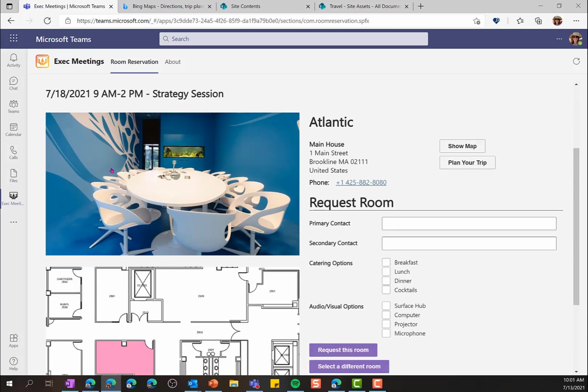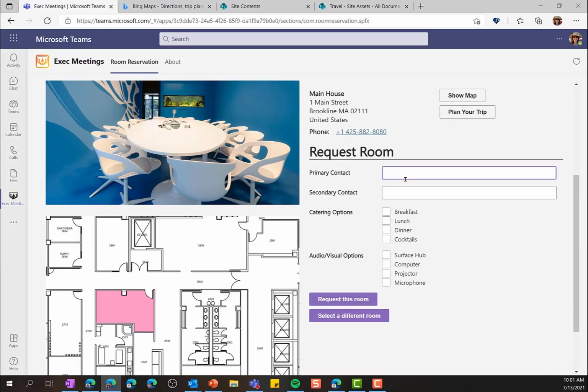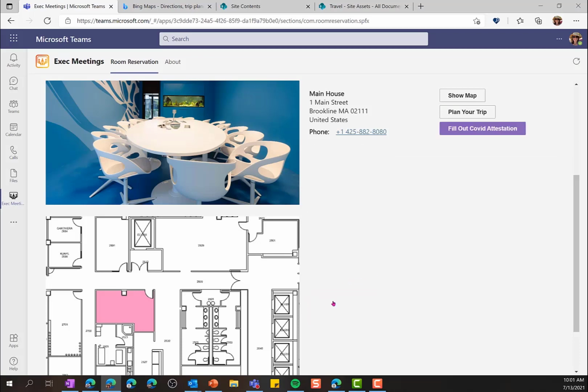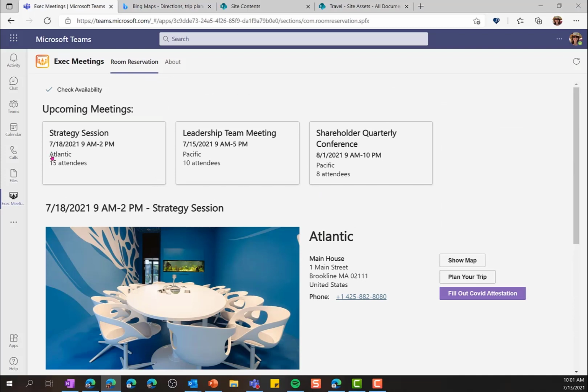Selecting Atlantic, I can now put in my request information. I can mark my catering options, as well as my audio-visual options, and then request this room. We can now see that the strategy session is booked in Atlantic.